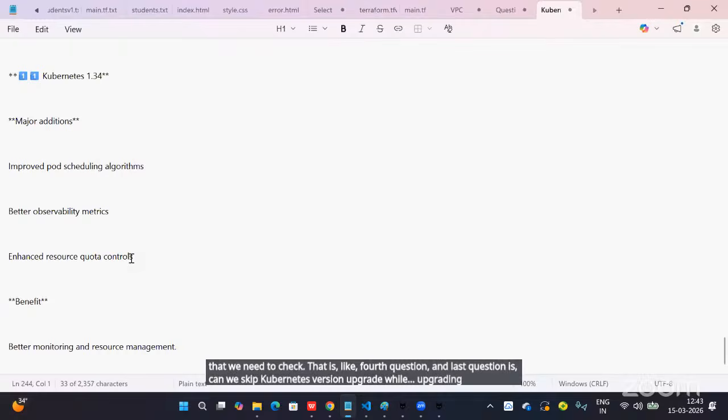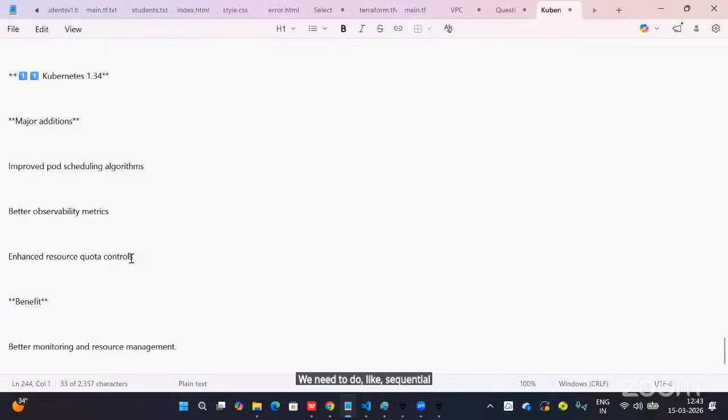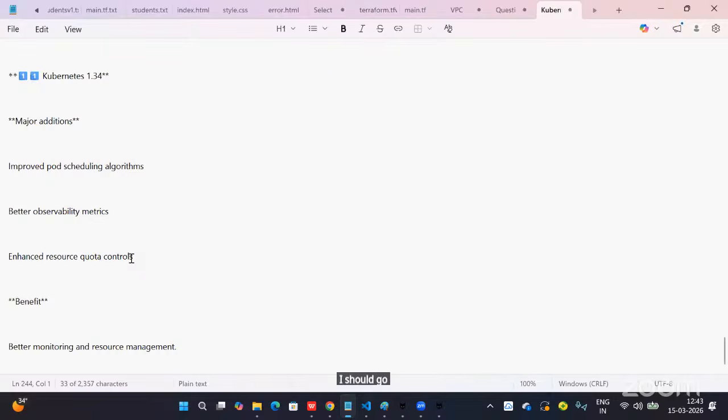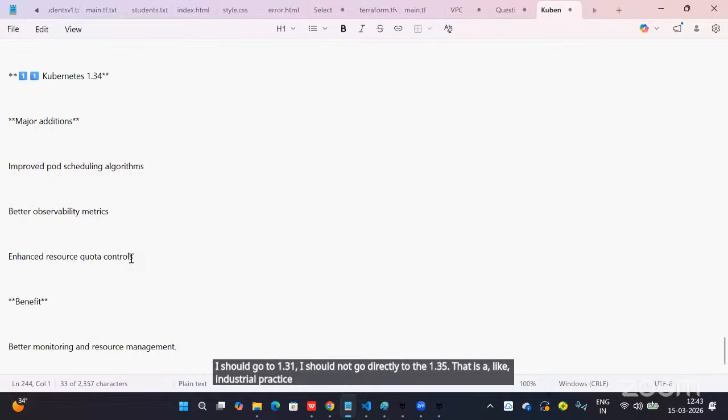We can't skip Kubernetes versions while upgrading. We need to do sequential version updates. We cannot skip one version; we go one by one. Currently, if my cluster is running on 1.30, then I should go to 1.31. I should not go directly to 1.35. That is the industry practice.